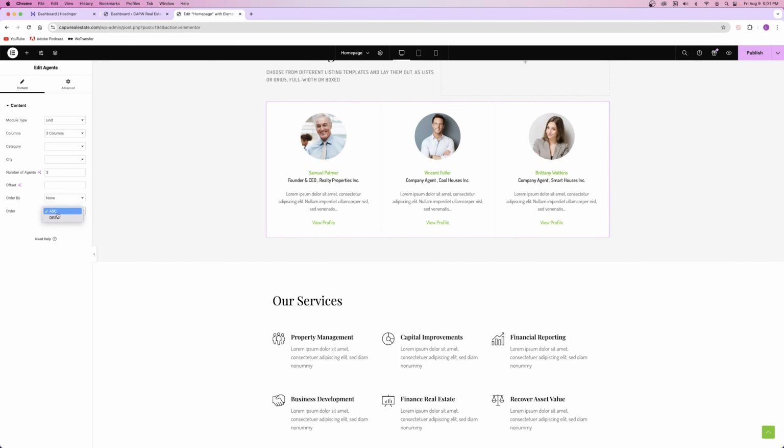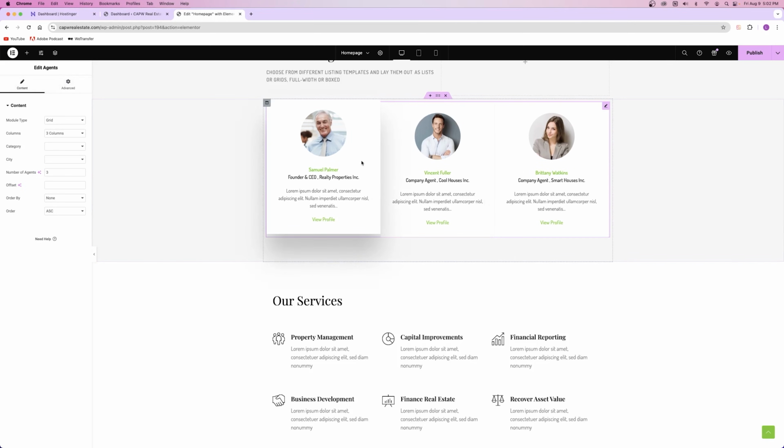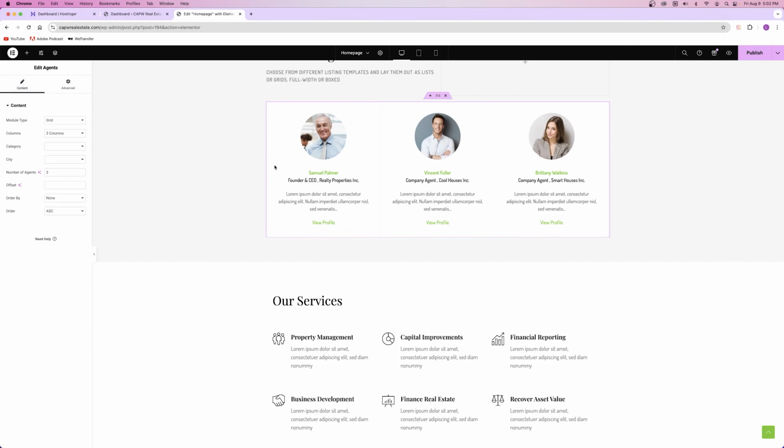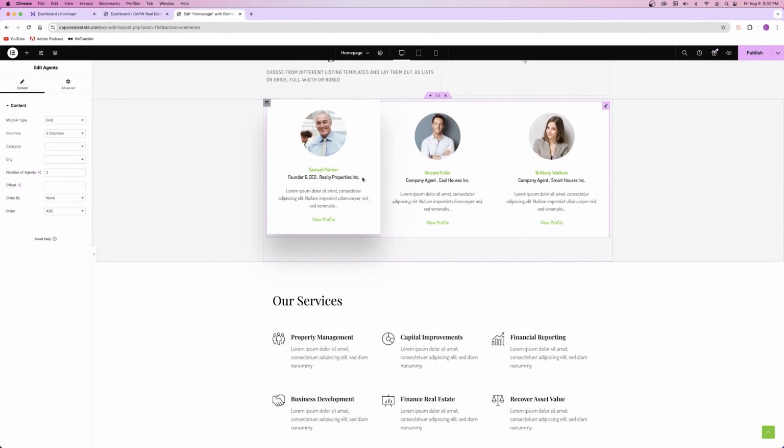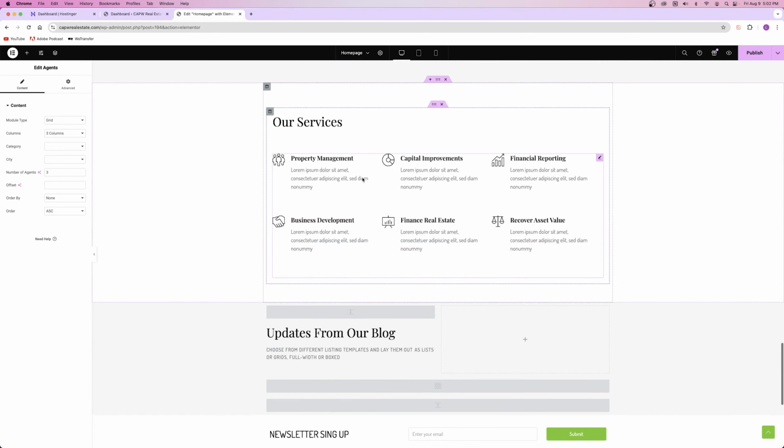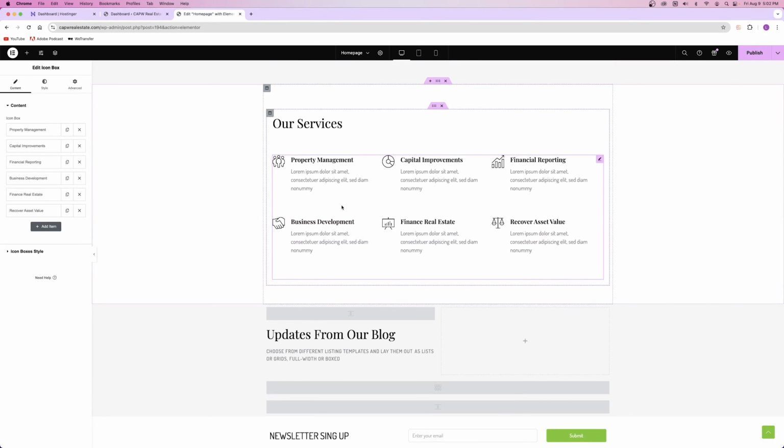You can also order them ascending and descending right here, and order by, and you can choose what category to order them by. So it's completely up to you. But once you fill out these, there's actually no style tab, as you can see, so you can't really change like the hover animation or anything. But it's not the end of the world. It's a pretty standard little 3-column type widget. So anyways, that's how you can change up your agent section. Scroll on down a little bit further and we have this icon box.